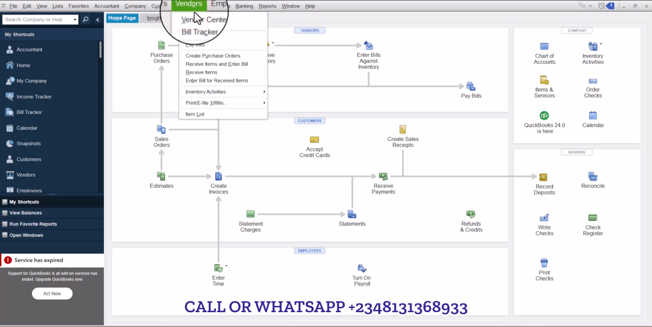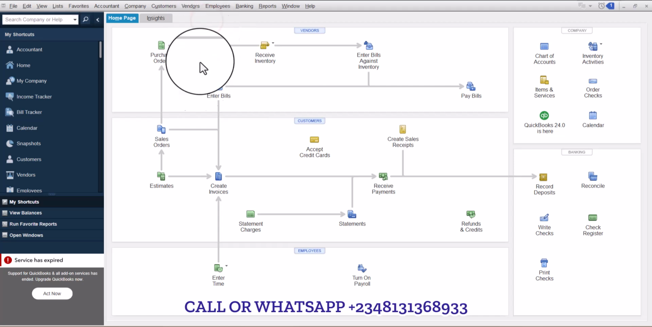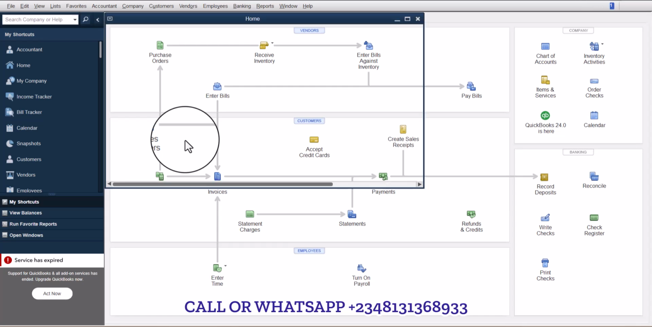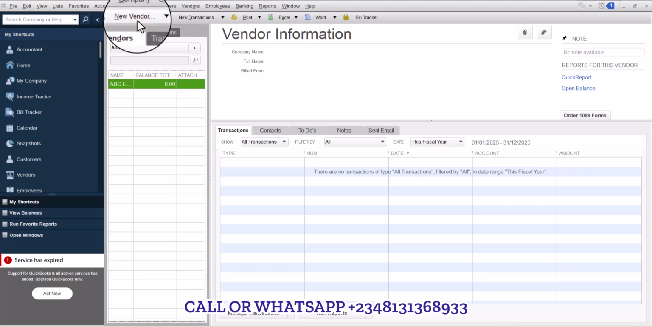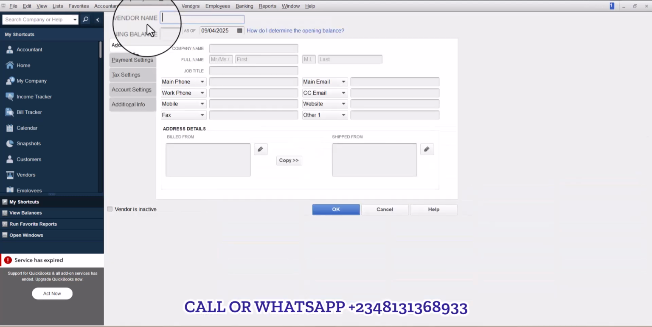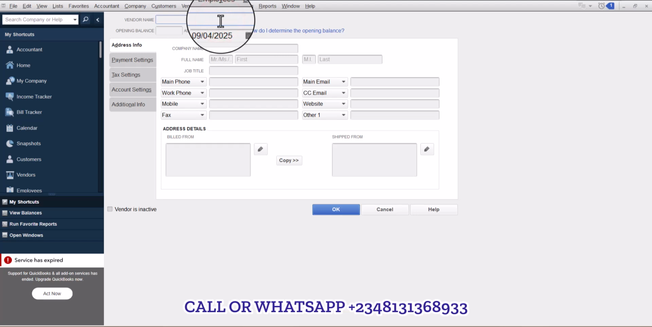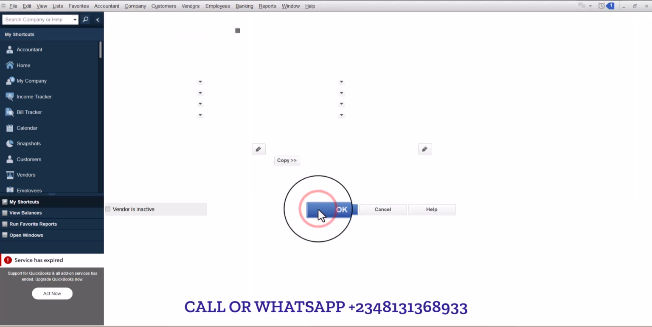So let's first of all go to the vendor center and create one vendor that we are going to use for this illustration. Let's create a new vendor and call this ABNet Limited. It might be a company or an individual. If it's an individual, this is Abubakar, for instance. So I'm going to click on OK. So we've created one vendor.